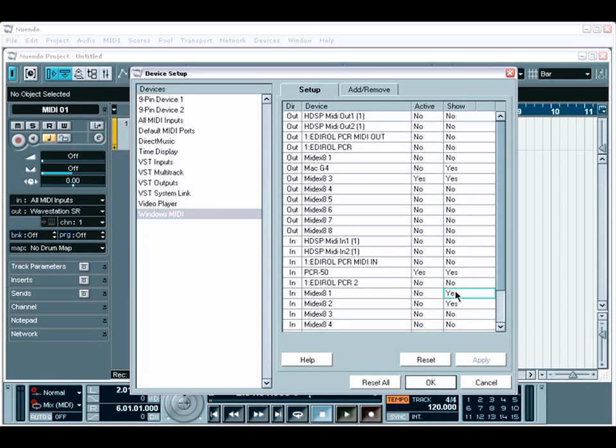For example, I have a Kurzweil SP76 as my controller in the studio, and I want to set this up as the first input port. Now I also have a Korg WaveStation SR rack set up on the first output port of my MIDI interface, so I'll go ahead and name that port as well. Next, I'll turn off all the other ports since we aren't using those.